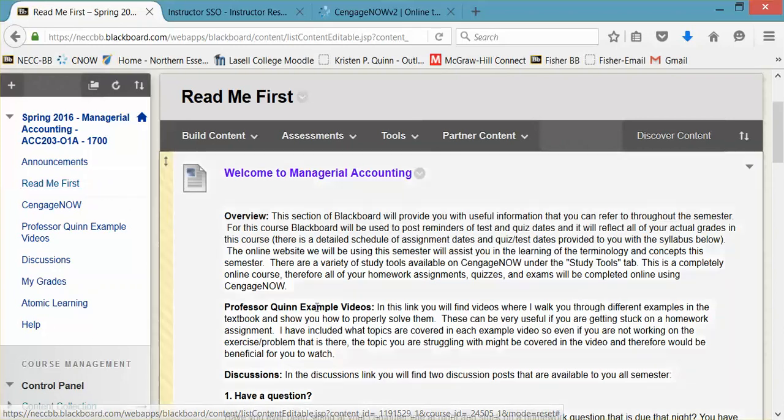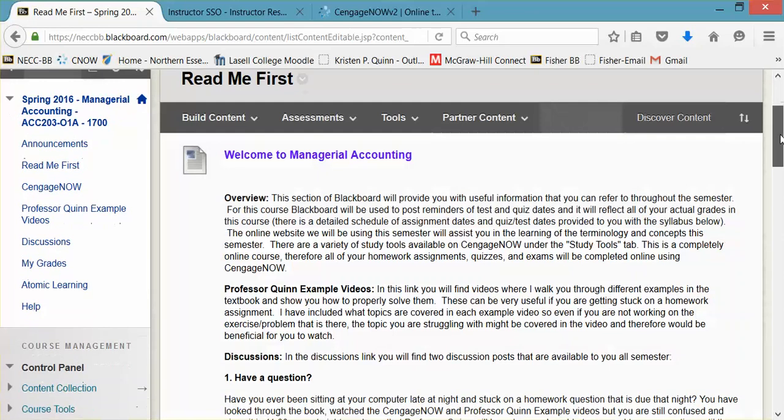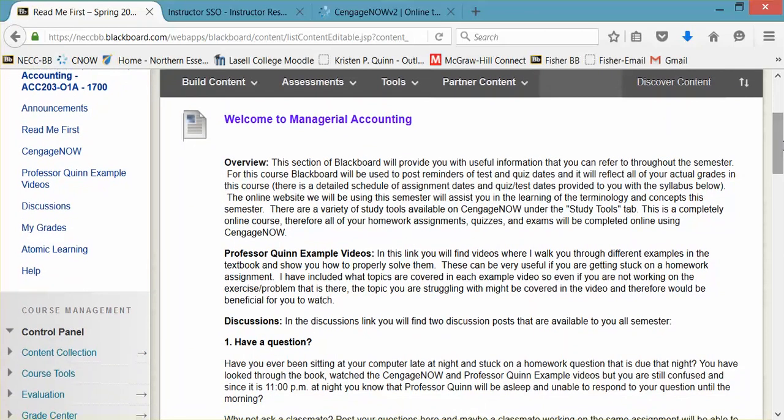In the Read Me First section, you will see an overview of some of the different areas of Blackboard that we'll be utilizing. For Blackboard, we're really going to be using it as an administrative site throughout the semester. It will, again, have reminders for test and quiz dates. It's going to reflect all of your actual grades for the semester. It's also going to have your syllabus, some very important schedules, and some study tools as well.